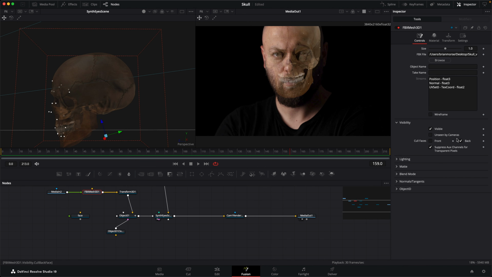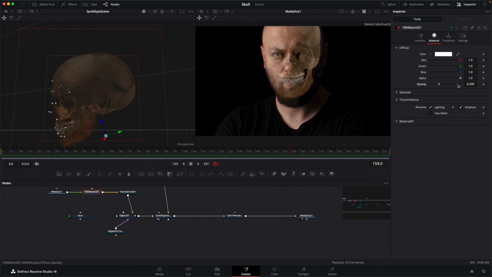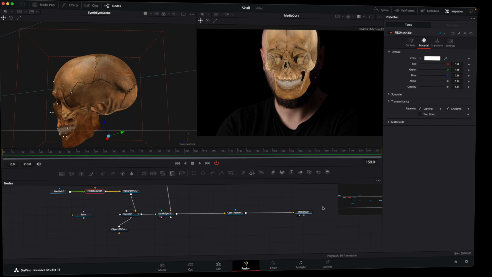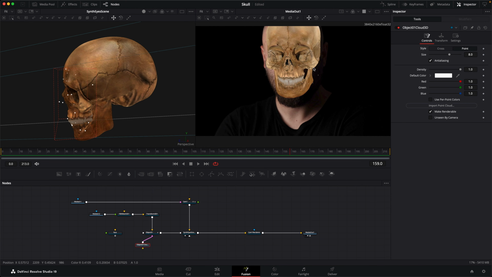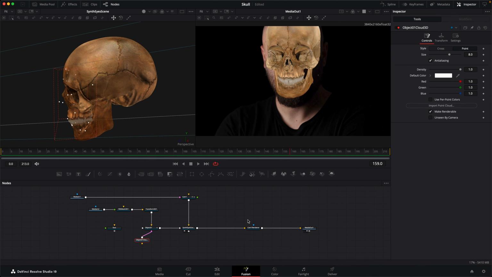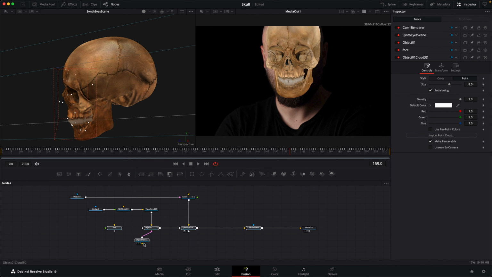In the FBX, let's go back and turn our opacity on. There we go. Now that we have the 3D skull lined up pretty well, let's set up our mask that we're going to use to reveal the 3D skull behind the skin. To do that, we're going to copy a bunch of nodes. So I'm going to select all of these right here: our face, our object track, our object point cloud, our 3D scene, our 3D render, and the cam.